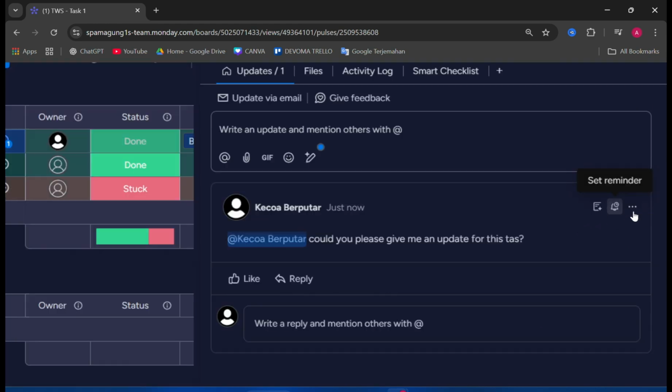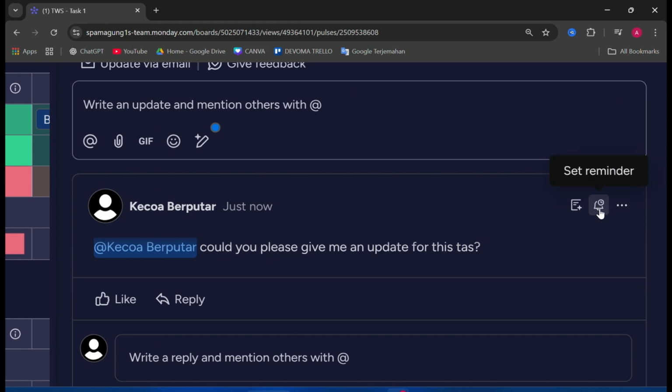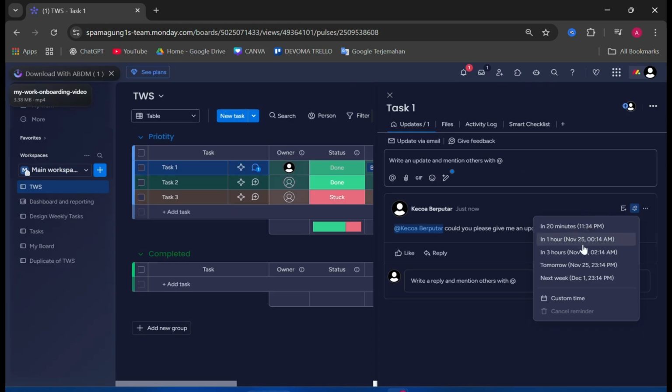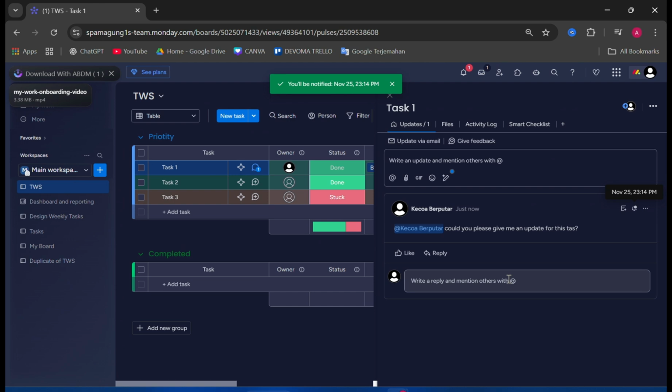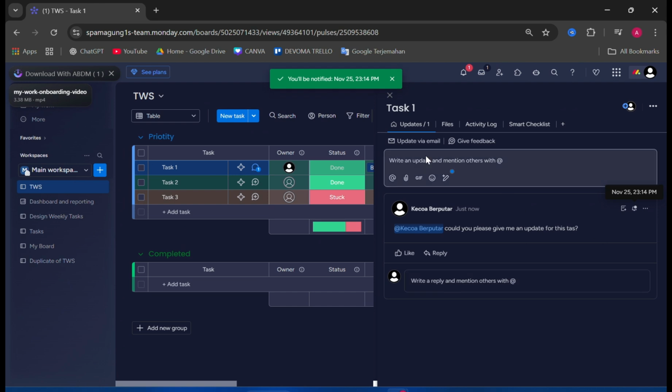So I'm going to click the icon here, set reminder, and then you can choose the time. You can choose in 1 hour, in 20 minutes. Let's say I'm going to choose tomorrow, and then it's successful. I think that's it.